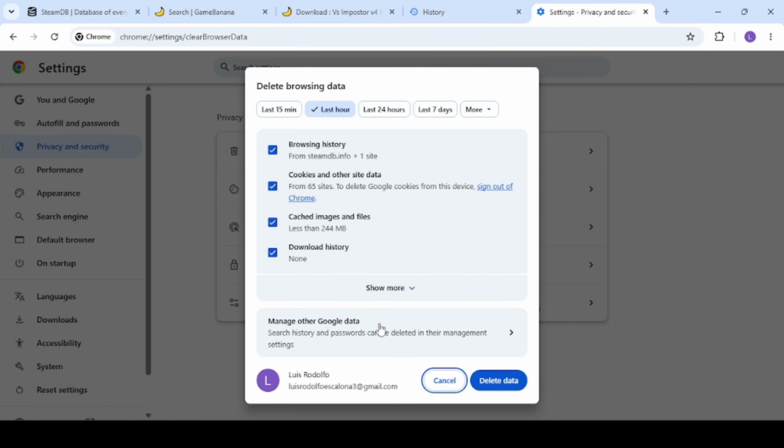So we have to go to the privacy and security section, and then we will have to go to the clear browsing data section. Here we have to choose what it is that we want to delete. If we want to delete the browsing history, cookies, cache, and download history. We also have to choose at the top the time period from which we want to delete our history. For example, if we navigate from one tab to another, we will be able to see that the amount of cookies and browsing history will change.